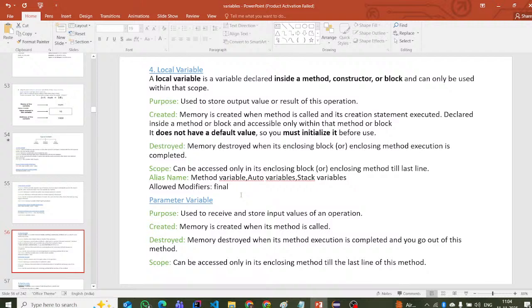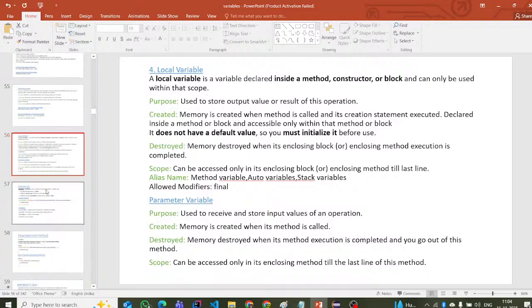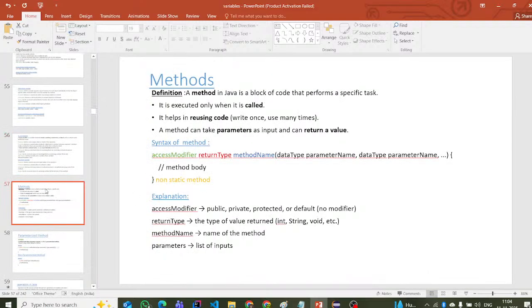As for alias names, they are simply synonyms: method variable, auto variable, or stack variable. Only the final access modifier is allowed. So parameterized values and variables, we can discuss more and more in the methods. Okay. Tomorrow's topic is methods only. We'll discuss tomorrow what a method is, what the types are, how to pass the arguments, and how to append them. All these things we'll discuss tomorrow.